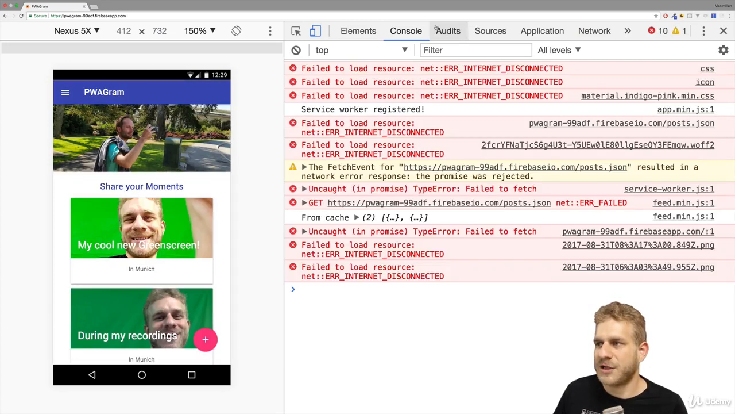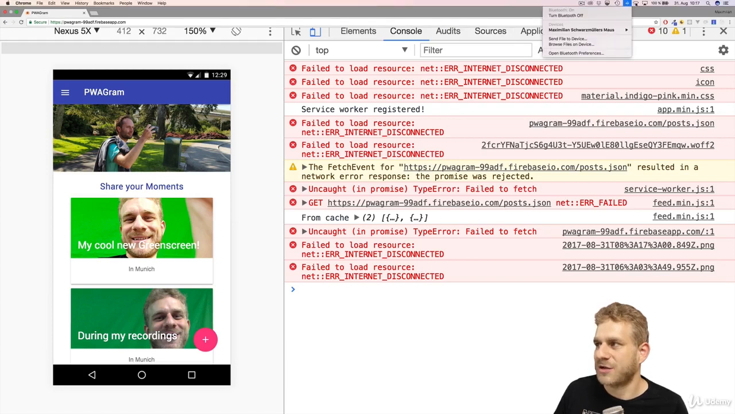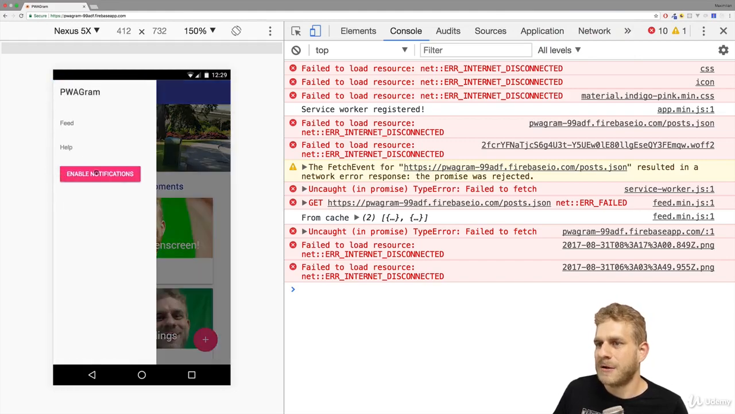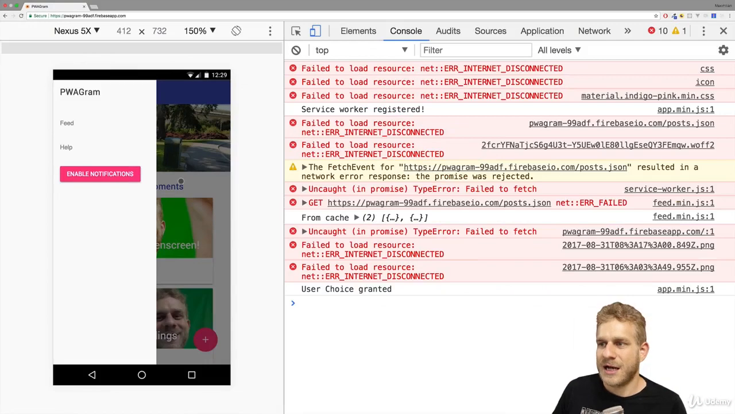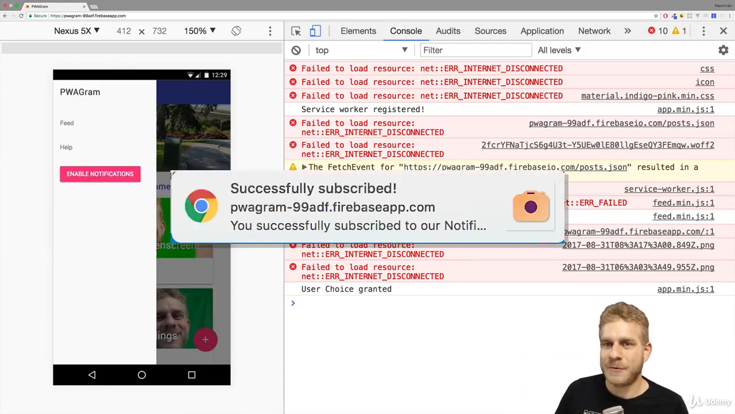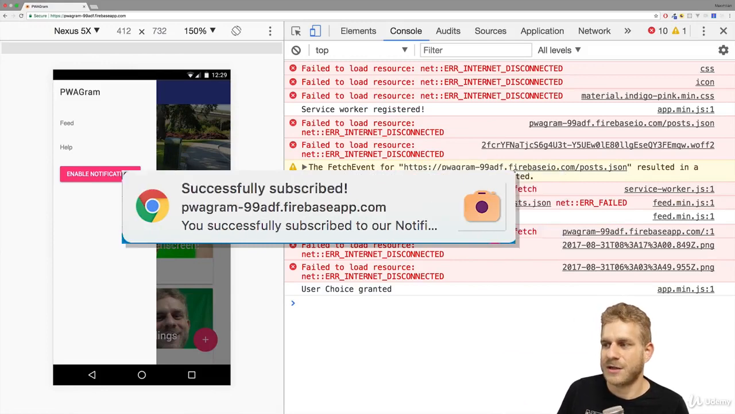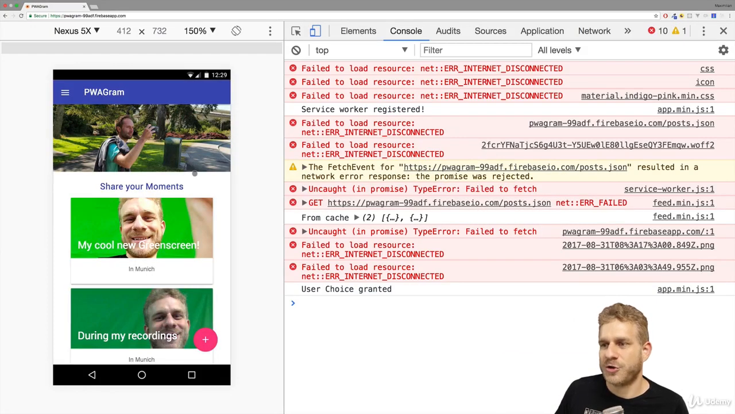Now, there's one more thing I want to do for which I will need internet connection, so let me quickly turn it on again. I want to enable push notifications. So let me click here and allow access. And now I get this push notification here on my other screen. So unfortunately this isn't recorded because push notifications were turned on.